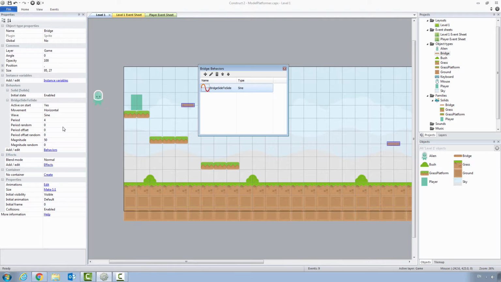So we're going to make a couple of changes here. Over here, with Bridge selected, we are going to set the floating bridge properties. This Bridge Side to Side sine behavior is what allows us to do that. We're going to change the movement, make sure that it's horizontal. The wave is sine. The period, which is the time it takes to complete a cycle, we're going to change to 10 seconds. The magnitude is the number of pixels that the floating bridge will travel.